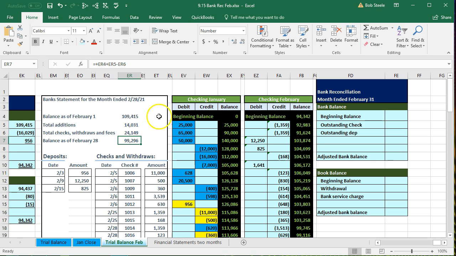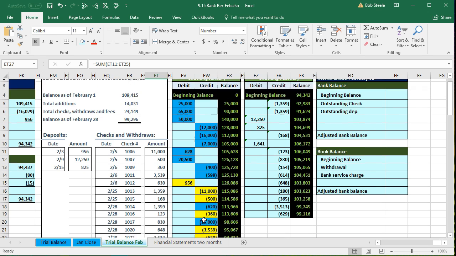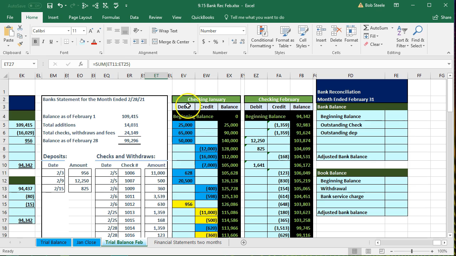Then the detail of those additions and subtractions, that of the checks on the left-hand side, the deposits on the left-hand side, and the checks and other types of deductions on the right-hand side. What we will do now is take this information and compare it to our books. What you see here is going to be our general ledger. So this is our GL from January and our GL from February.